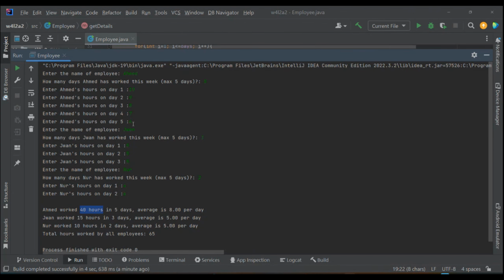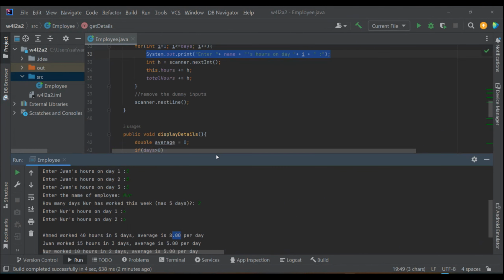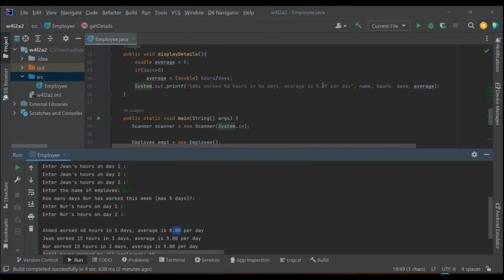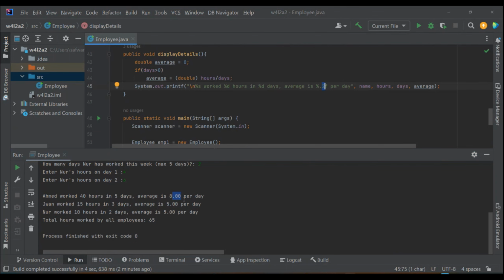If you calculate these values, it should be 40 in 5 days because we entered 5 for Ahmed. And then the average is 40 divided by 5, which is 8. And that's why we have 2 decimal points, because in the display message we specify 2. If you change it to 3 or whatever you need, it will show more than that. Then 15 divided by 3 is 5. 10 divided by 2 is 5.